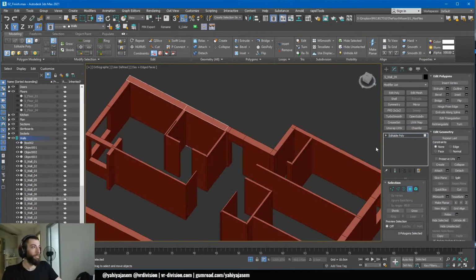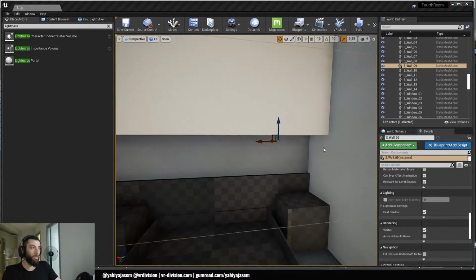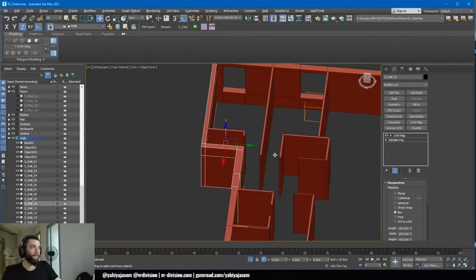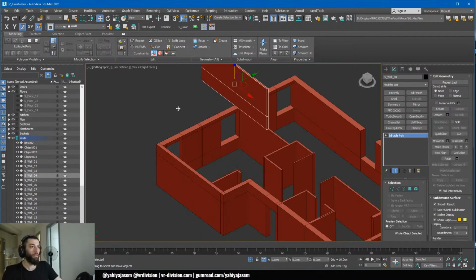So this is yes. And this wall, Max, stop moving meshes, please. Oh my god.